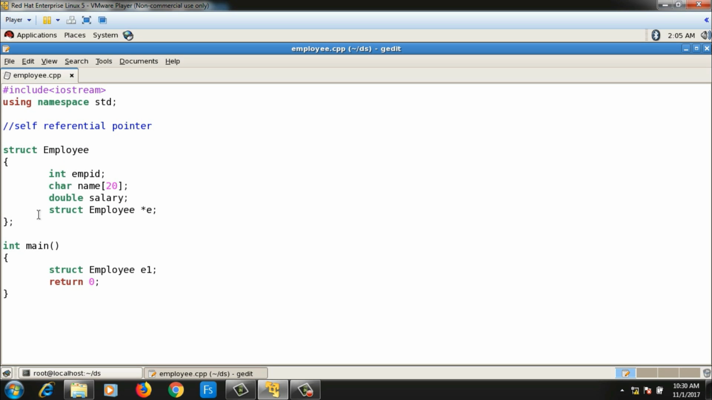This is possible because the size of a pointer is always fixed, 4 bytes. So the compiler knows the size of this pointer. It doesn't matter what the size of the data type is, its pointer will always be 4 bytes. So here I am able to declare a pointer of struct employee, and this pointer is called a self-referential pointer. Self-referential pointer means it is pointing to that kind of structure itself. So I am defining structure employee, and within that structure employee I am declaring the pointer of itself. So it can point to the variable of that structure itself, and that's why it is called a self-referential pointer.